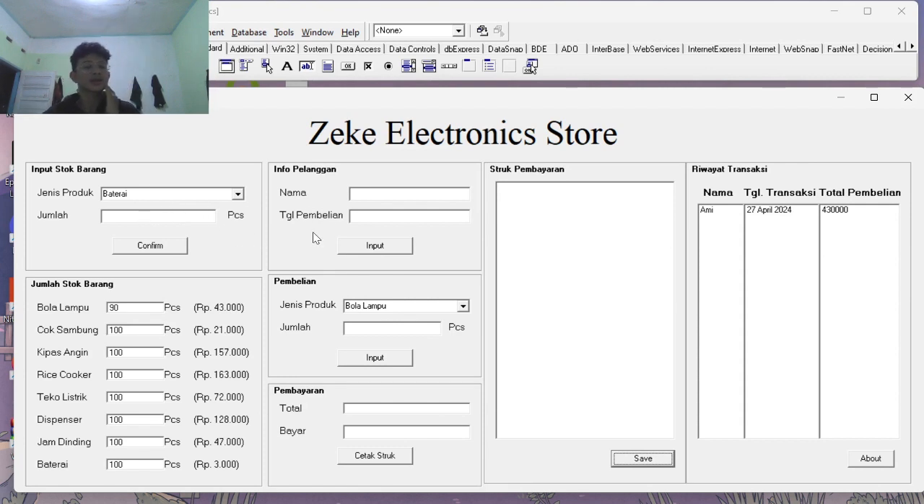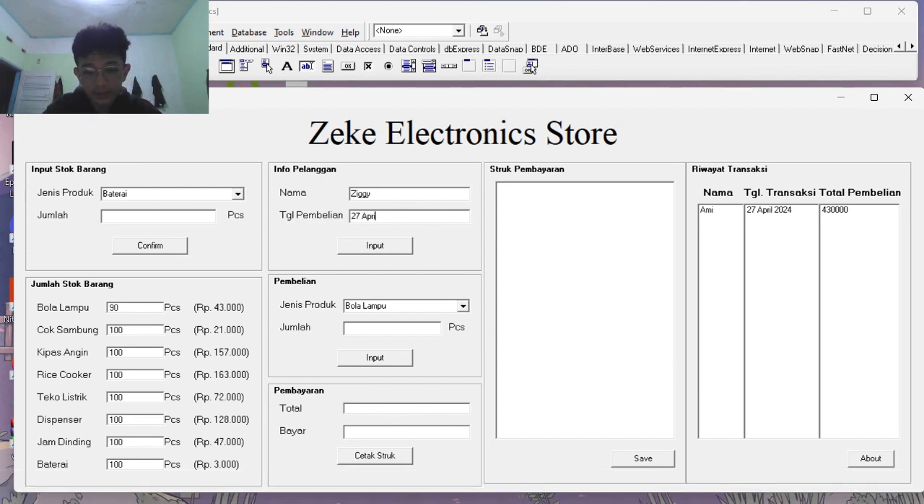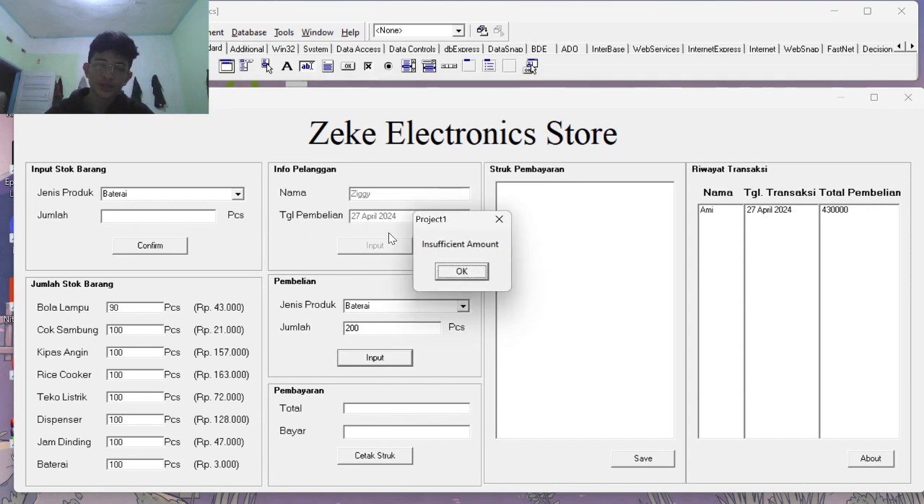Okay, so the other features that I can show you is, let's say it's me buying something, right? The same date, April 2024, and then we hit input, and let's say I want to buy, I don't know, maybe 200 batteries. If we put 200 here and hit input, it's gonna say insufficient amount, which means that in our database right now, the amount of products that can be bought is not enough. So it's gonna show the message that we don't have enough stock right now to be sold to the customer.